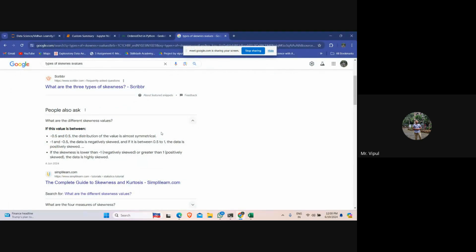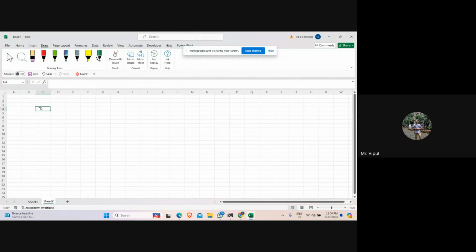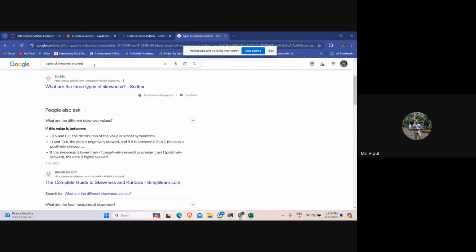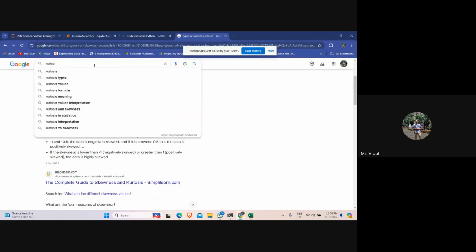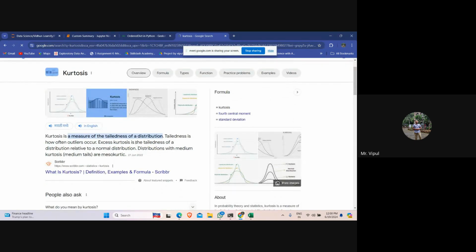Now, if this is done, we will try to study the next, kurtosis. So next we have kurtosis in statistics. Kurtosis will give you the height of the distribution. It just gives you the height of the distribution. If you just search this, you'll be able to get the height of the distribution.